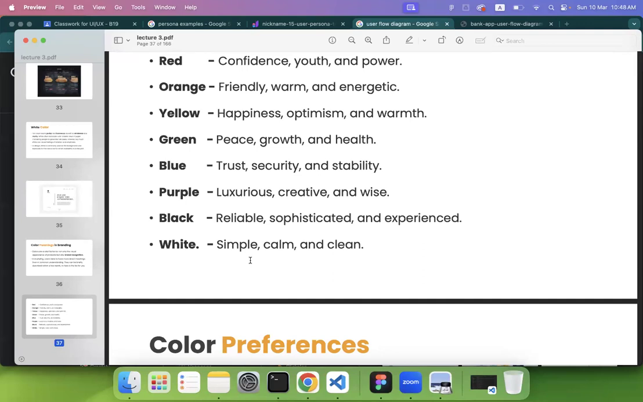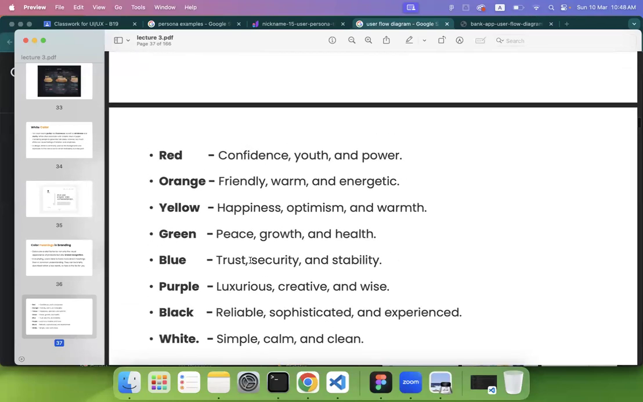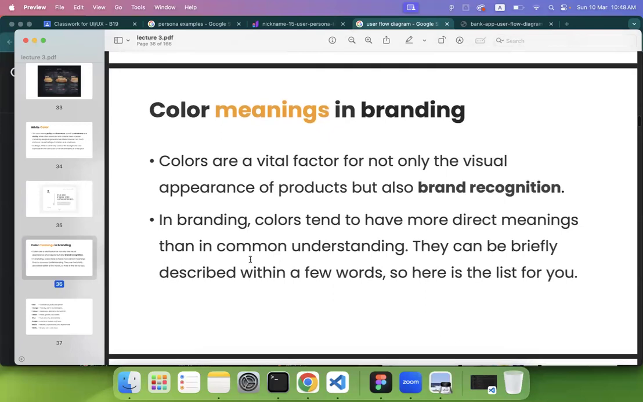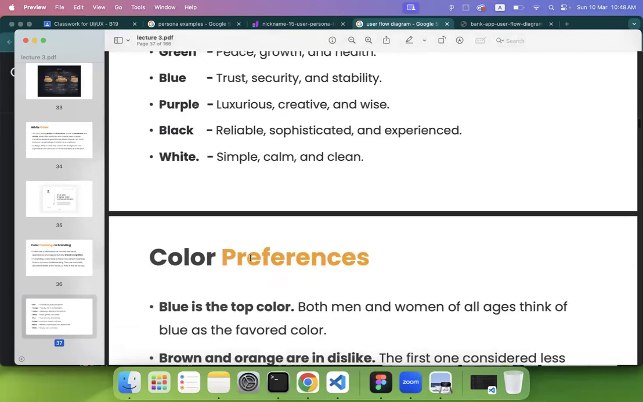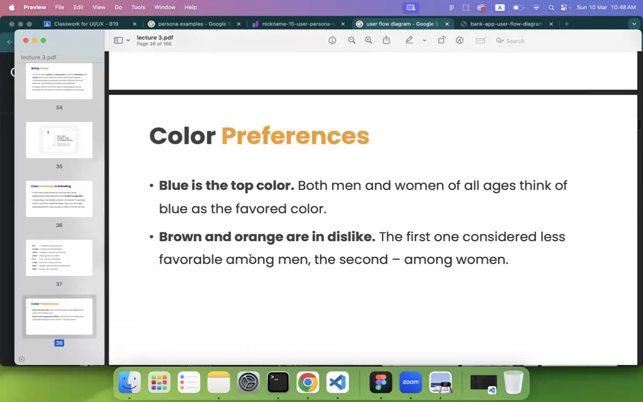White color is simple, calm, and clean. Most of the applications that involve creating designs, or word processors, take the physical world example. Most of us used to write on blank paper, which is white. That is why word processing and designing tools mostly have a white artboard to do your designs. So those are the different meanings of the different colors we are using in our applications.